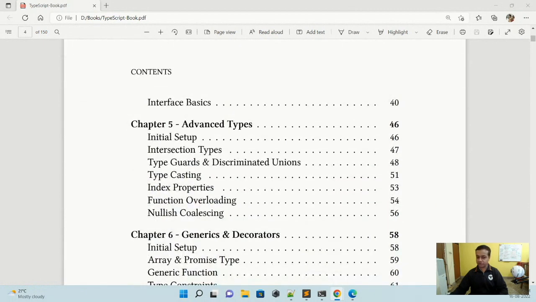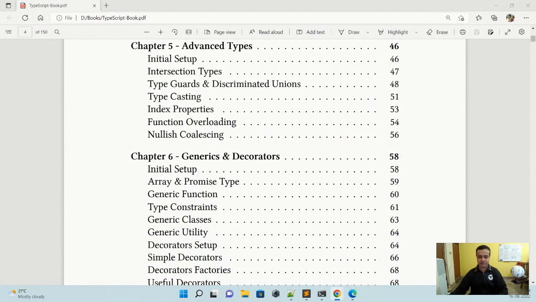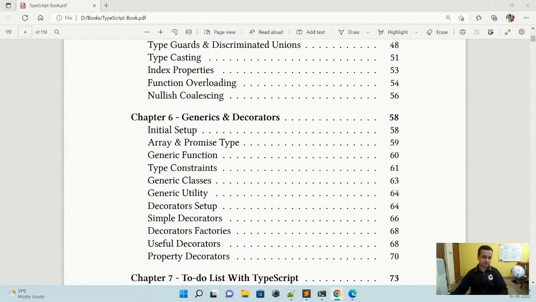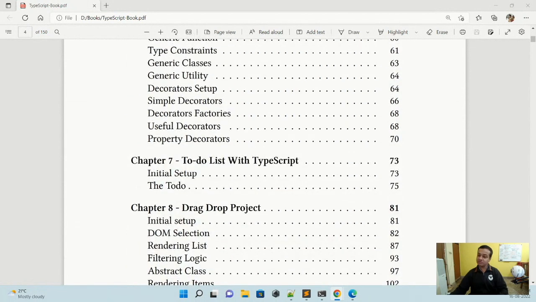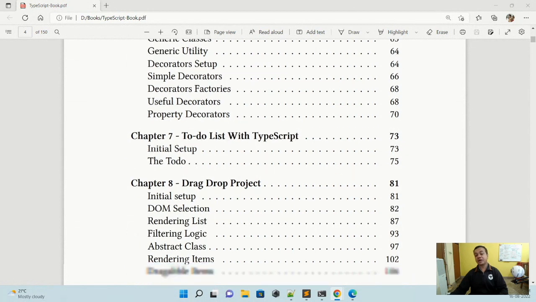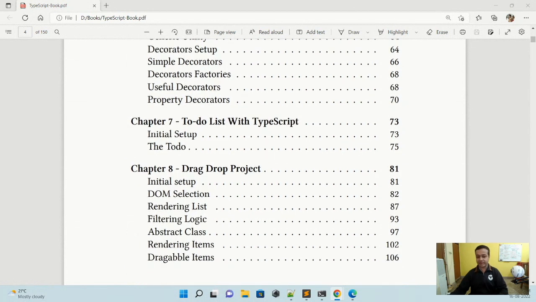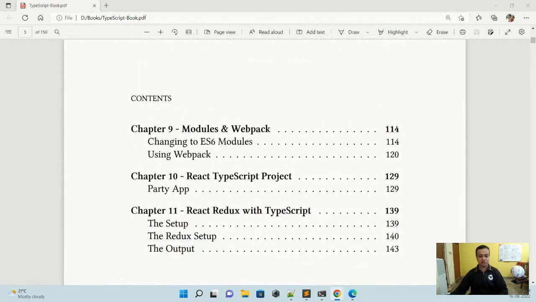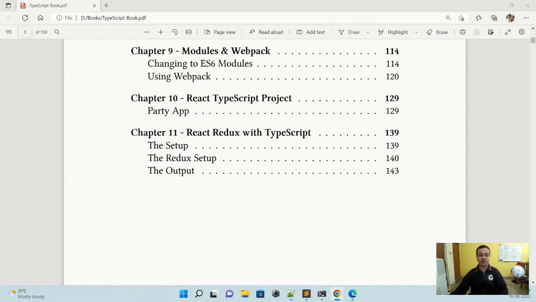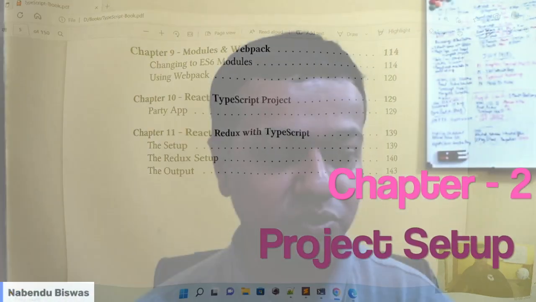Then after that, we are going to do some advanced types, type guards and discriminated unions. Then we are going to do generics and decorators. Decorators are used heavily in Angular, so we all know what decorators are. Okay, then we are going to do the projects. A to-do list with TypeScript, and a drag and drop project. This is an awesome project, just like Trello. Then we are going to change that project into modules and webpack. Then we are going to do a React TypeScript project, and then we are also going to do React Redux.